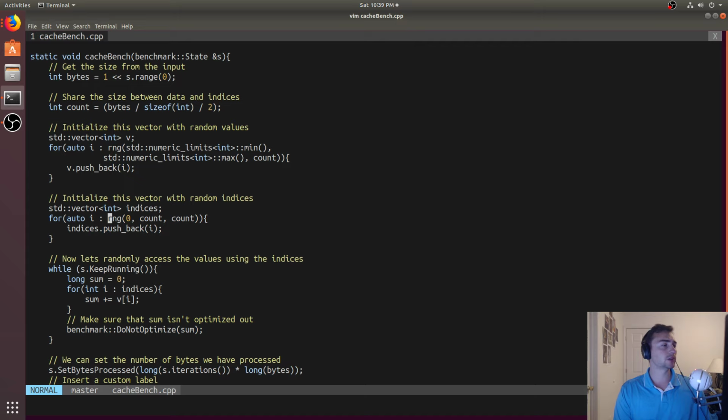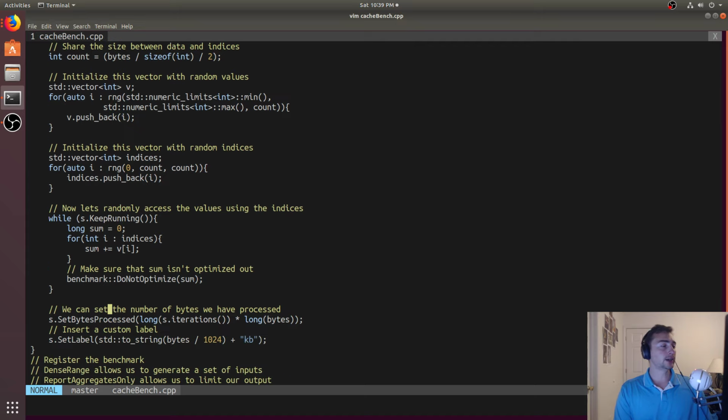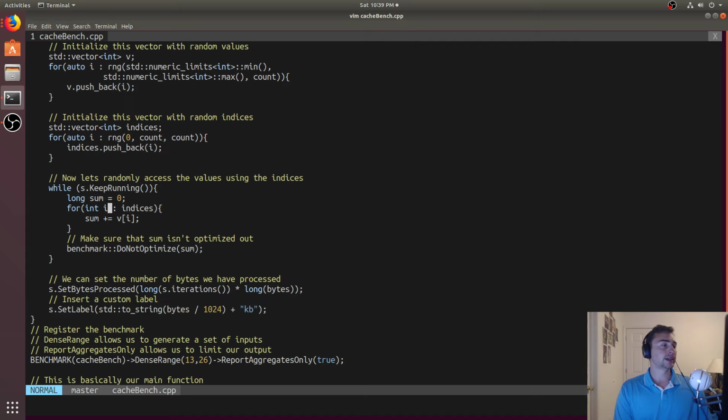Right, so here we'll go ahead and push all these back, and then we'll have this while loop here. In this while loop, what we'll end up doing is just accessing and accessing and accessing that vector of values, accumulating a sum. And then just to make sure that we don't optimize out the sum, we'll use this DoNotOptimize on the sum.